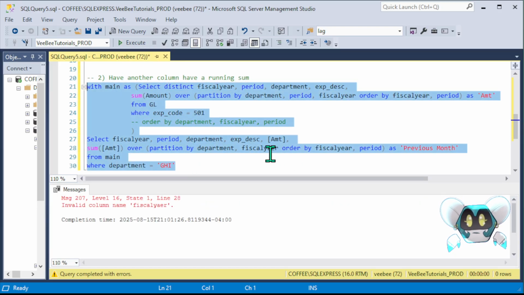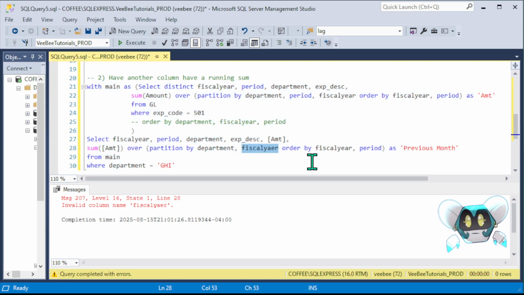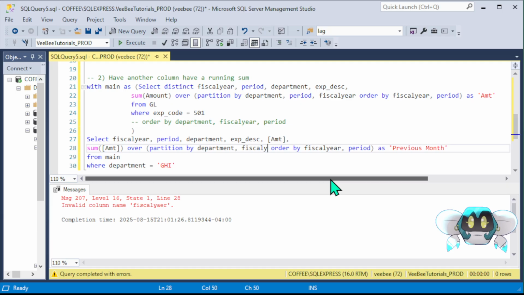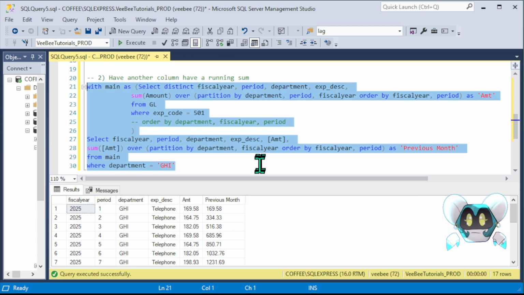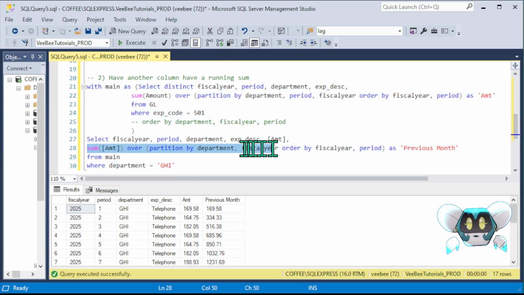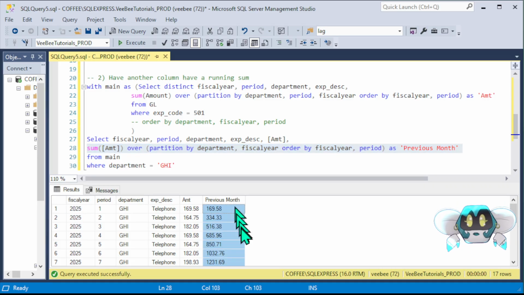Highlight, execute. We have a typo. And this is nice where it does tell you an indication of where the error lies. So it says on line 28, invalid column for fiscal year, whatever I typed in. So I can see here on row 28, I can look across and see, oh, I have a typo in fiscal year. And there you go. So this is what gave us our new column at the end.